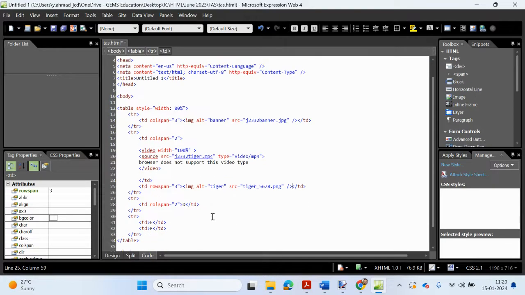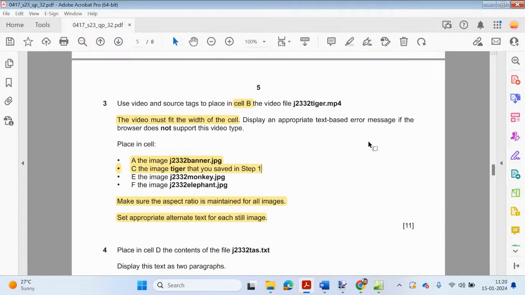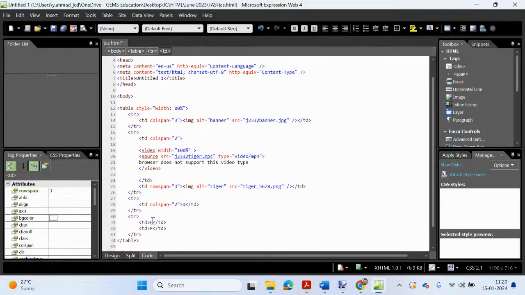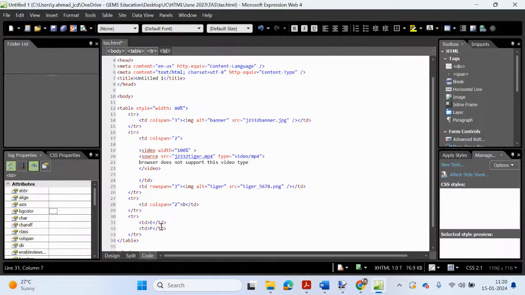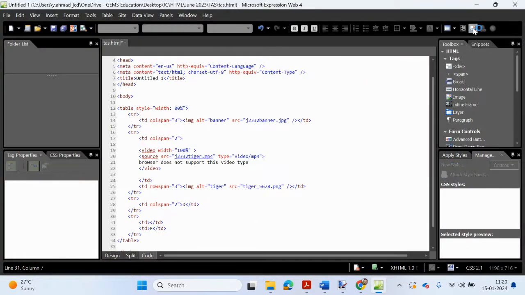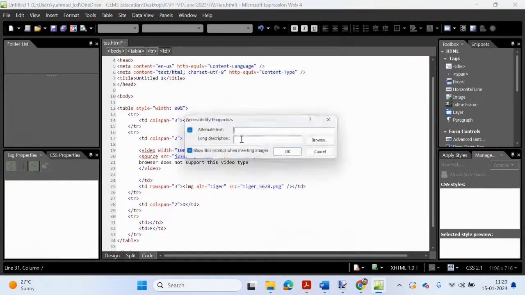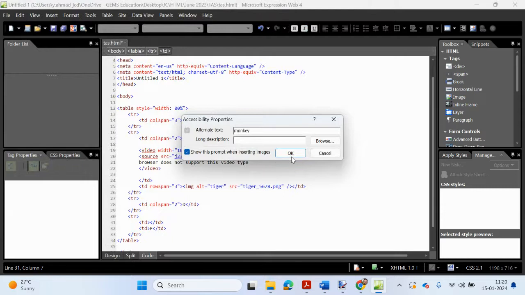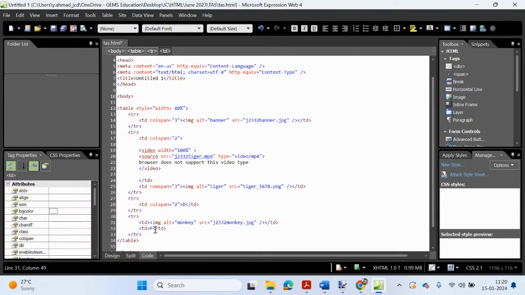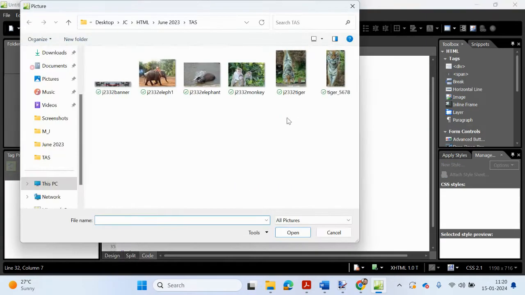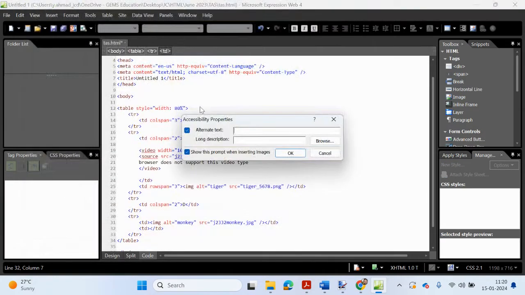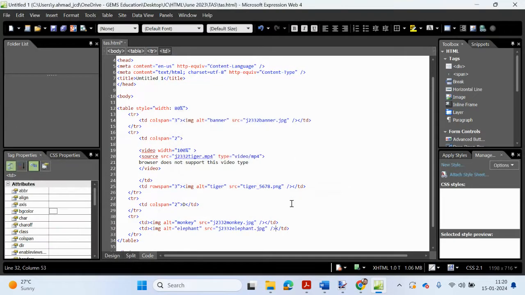And let me go to E and F. So in E, we're going to insert the picture of the monkey. So again, click on here. The monkey is here. We can call this monkey. And then F. Click on here. The elephant. Done.